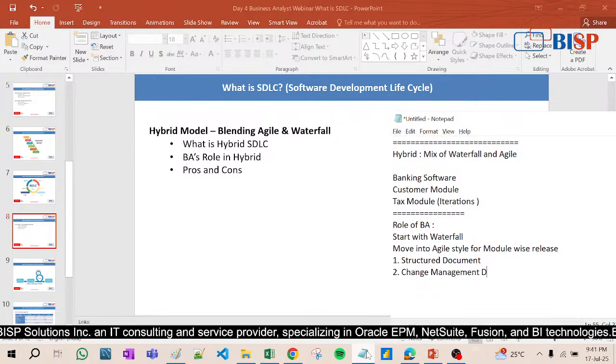He should be able to design both types of document, right? Structured and also change management document, because whatever changes are made, at what stage of the application and at what time the changes are made, everything the BA, business analyst, needs to know about this, right? After that, what are the pros and cons?